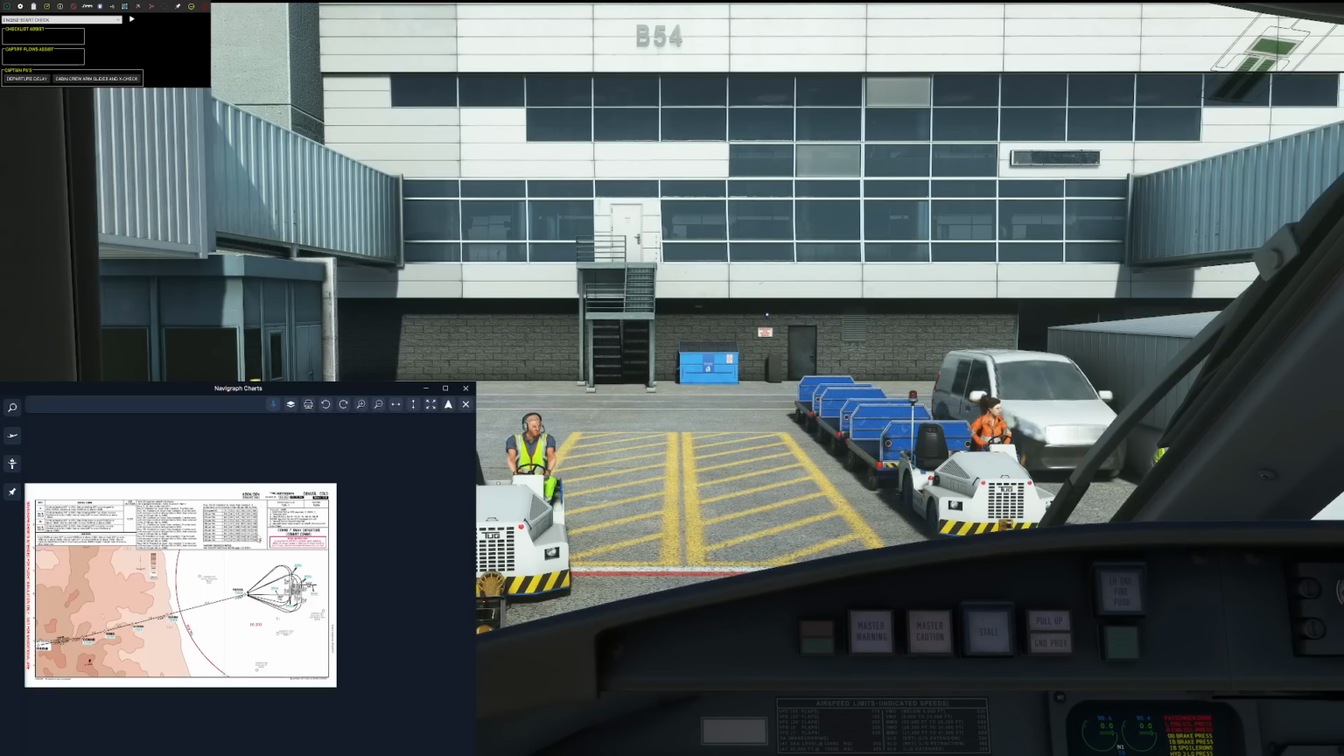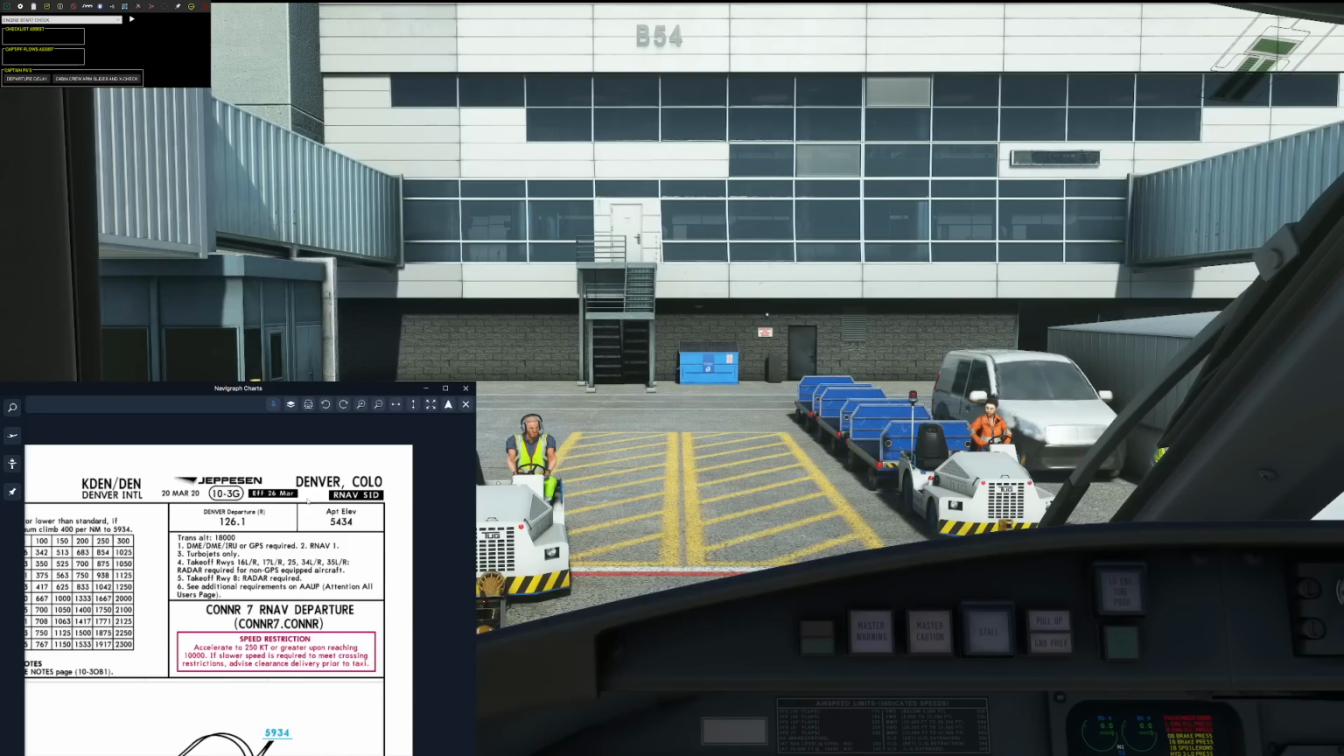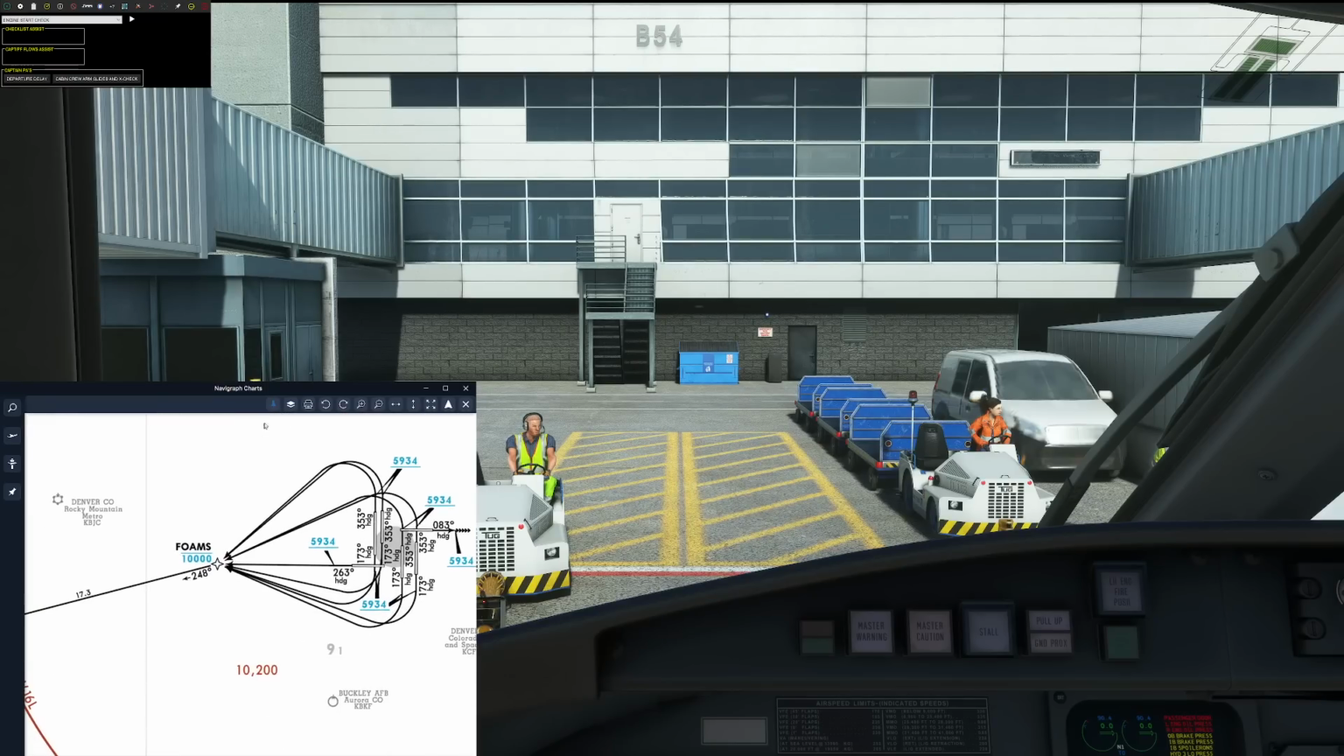And we have the Connor 7 departure, which is on a chart 10-3 Golf. Transition altitude 18,000, we've checked that, turbojets only. Speed restriction 250 knots or greater upon reaching 10,000. If slower speed is required to meet crossing restrictions, advise clearance delivery prior to taxi. Now that's not the case for us, we'll be able to make any of those restrictions without any problems.